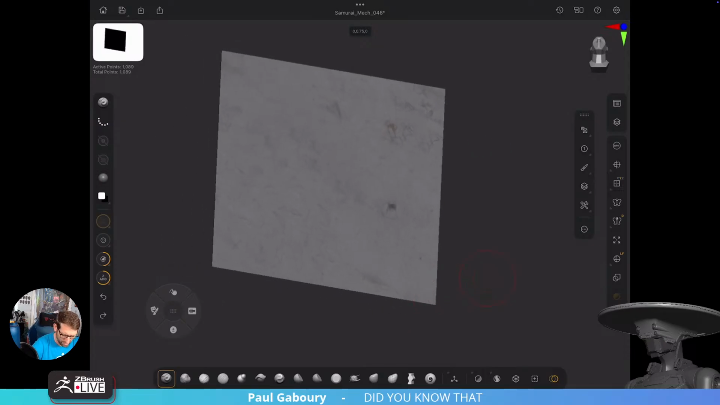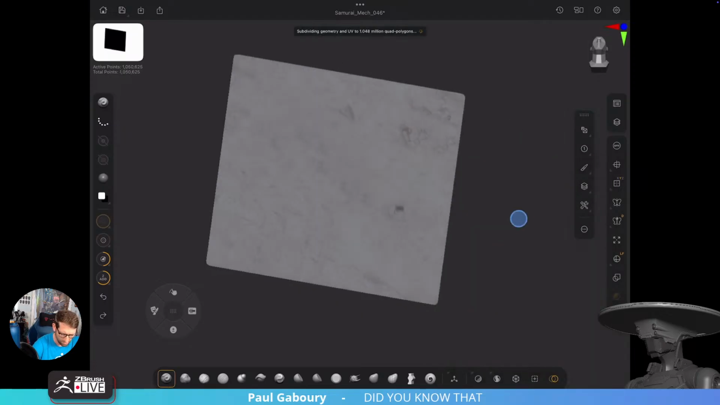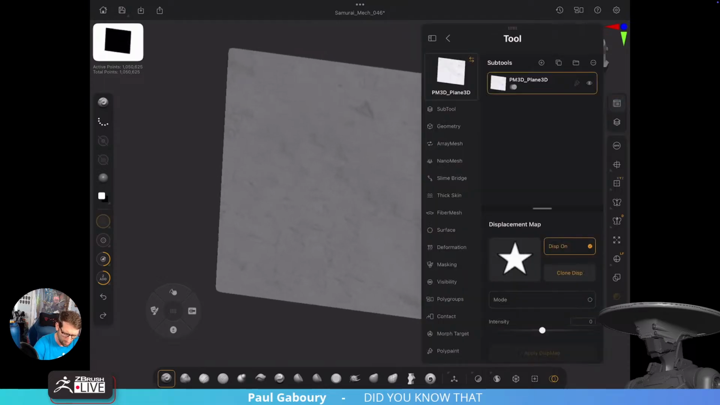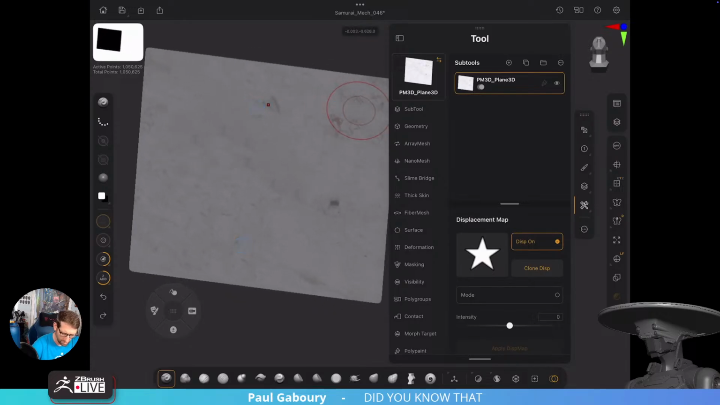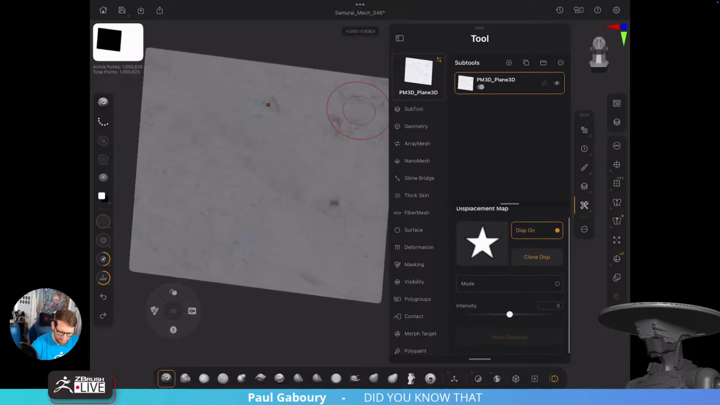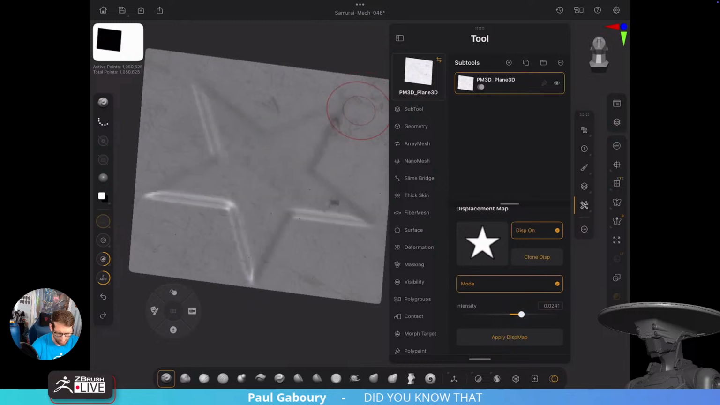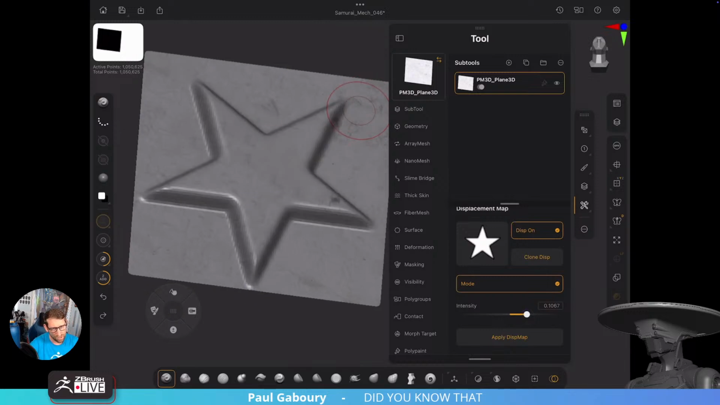If we divide this up a little bit, we're at 16,000. Let's go up to 1,000,000. And then here, we'll rip this off for now. Into displacement, you want to choose the mode you want, and there's an intensity slider here, and you can see now it's giving me the star. So this is what you could use, right?